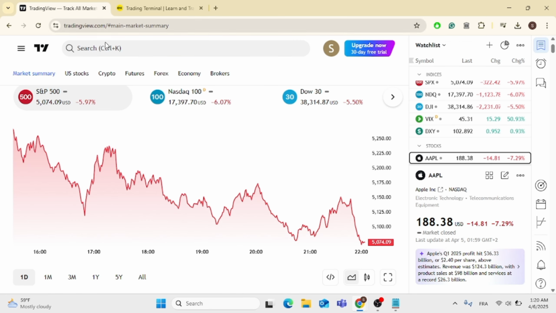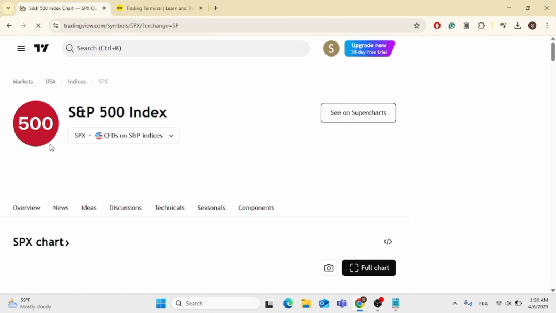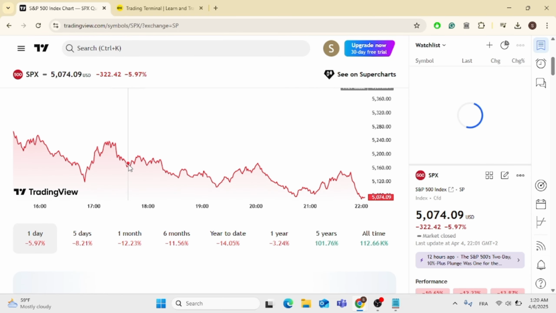The other solution is to use paper trading, which Tradingview offers. It gives you virtual funds to develop your trading skills. So this was an easy and quick process video.